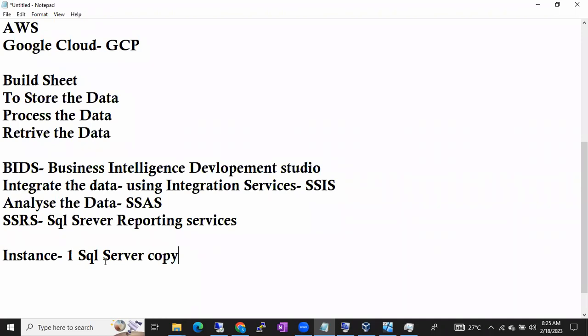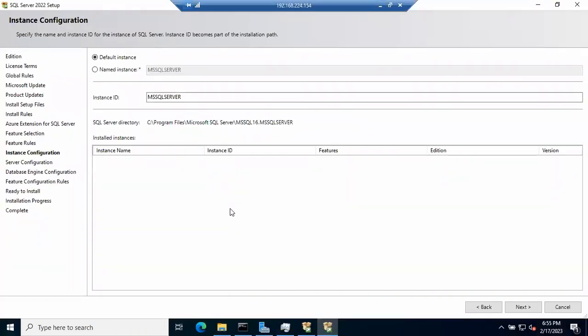Like that, how many SQL instances can I install on one Windows server? Can anyone tell me? How many SQL copies can I install on one Windows machine? This is one Windows machine. 50. In this Windows machine, very good, Krista. So how many SQL servers can I install? Krista already told the answer. 50. 50, sir.